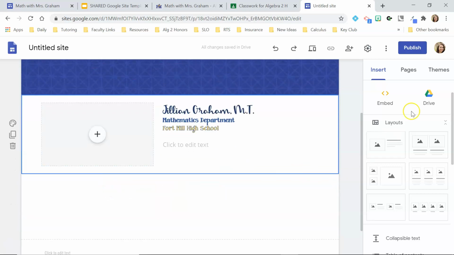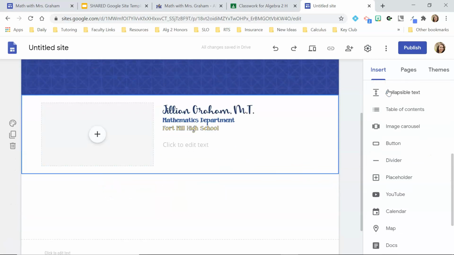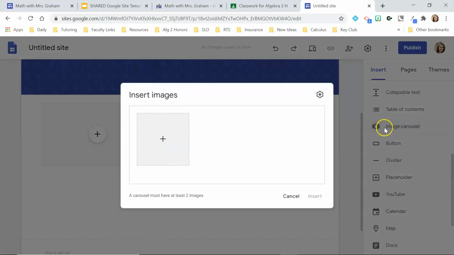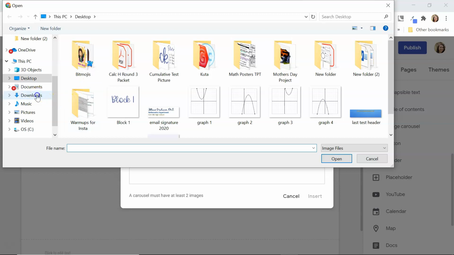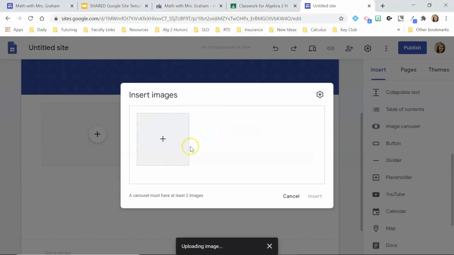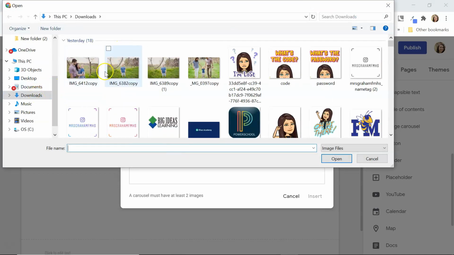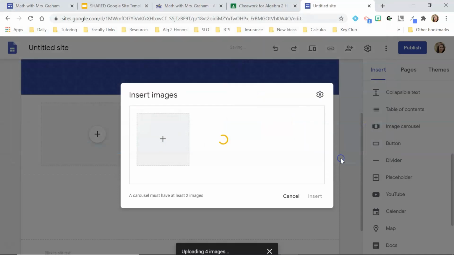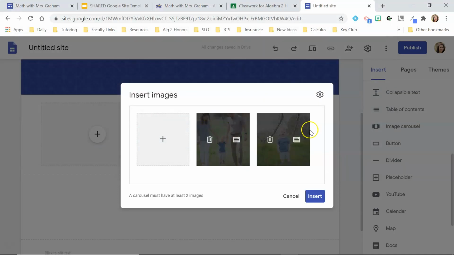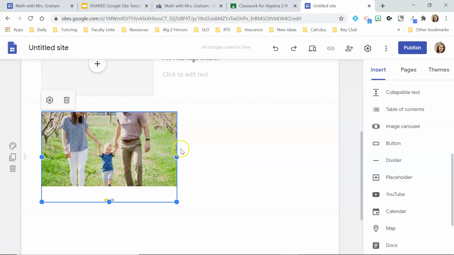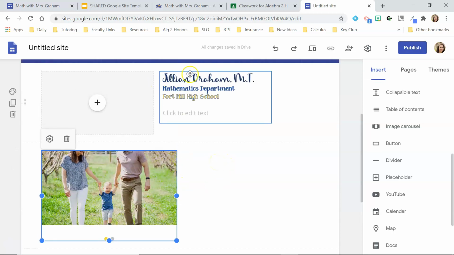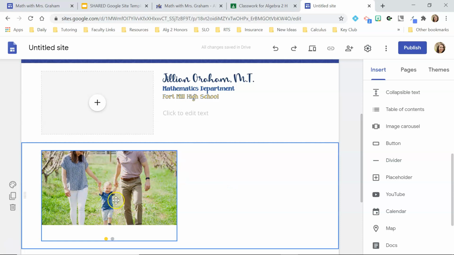And then let's say I wanted to add an image carousel. So I'm going to go to Insert, and I'm going to go down to Image Carousel. And you have to have at least 2 images. So I'm going to upload my images from my computer. Okay, it does take a little while for them to load, so I actually just only loaded 2. So here is the image carousel I've just inserted. And I actually want it beside my name, so it inserted it down here.